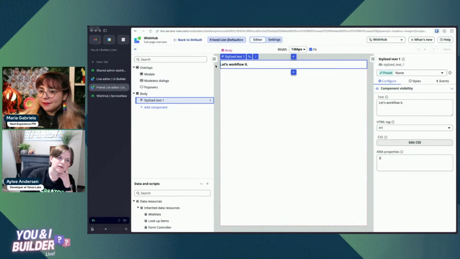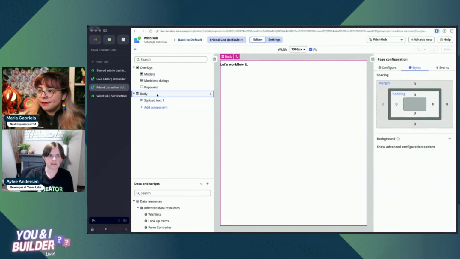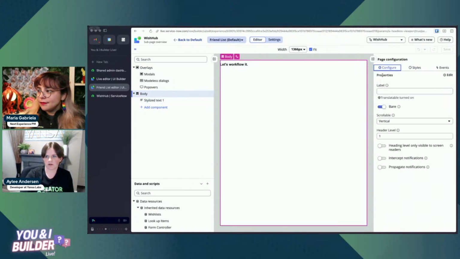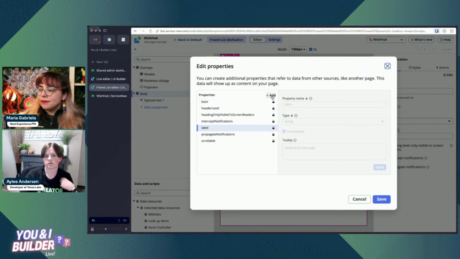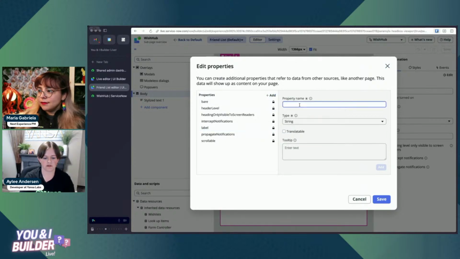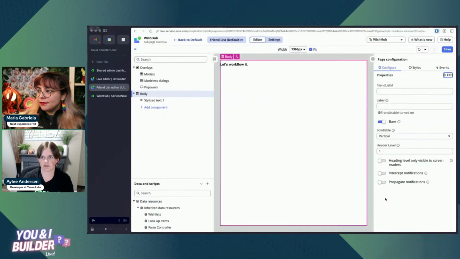So with viewports, the way that you pass data from the parent page to the child page is through the page properties. So if we go to body and we go to configure, then on the properties, we can add our own that are inherited from the parent page. So we'll add a new property here and we'll call it friend list ID. And we will add it. So it adds it to this list over here that you can remove later. We're going to save it.